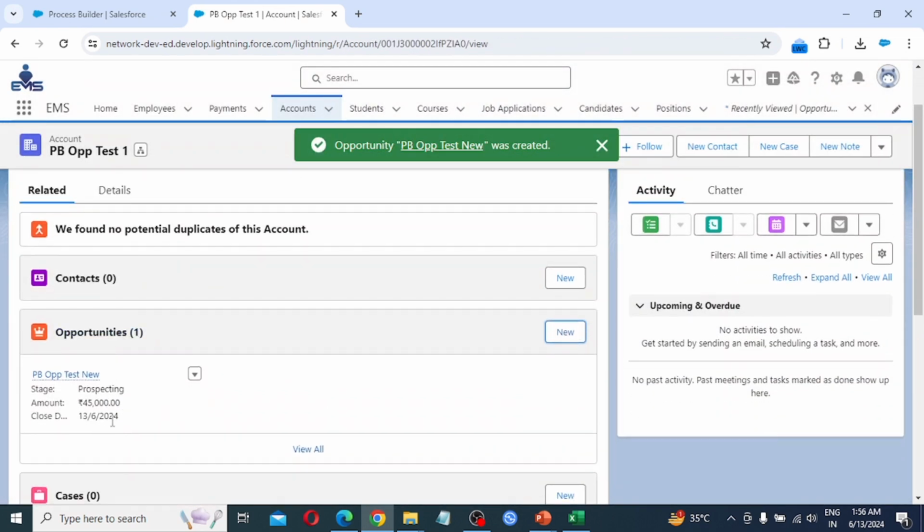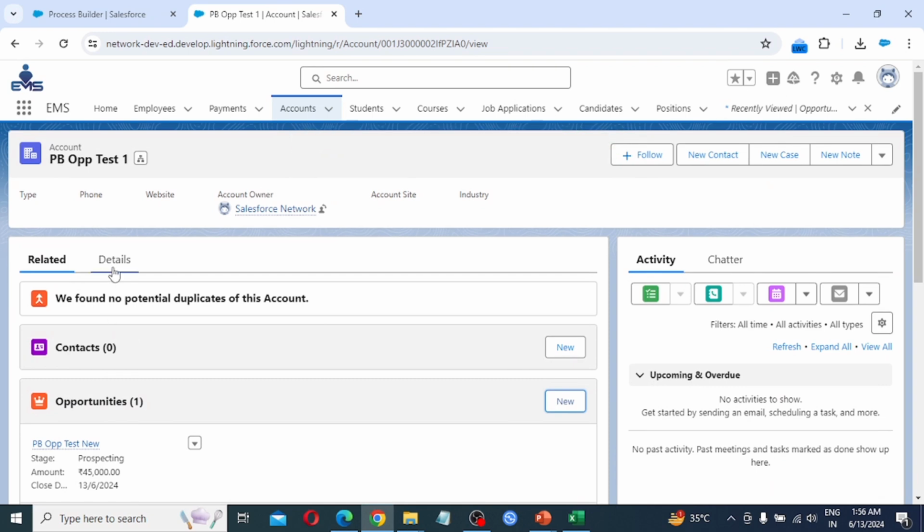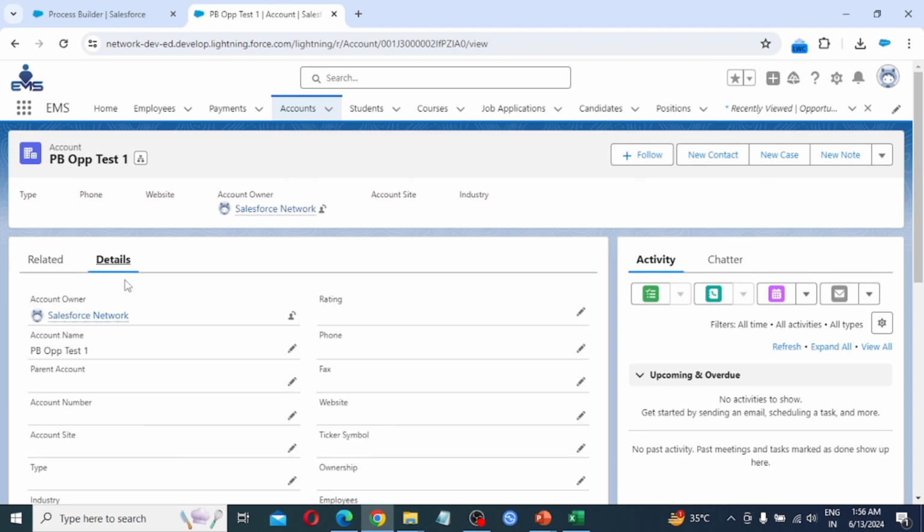So the opportunity is created. Again come back to the details. So the rating is not updated. If the condition is met, in that case the rating is getting updated, otherwise not. So like this we are creating the process builder.